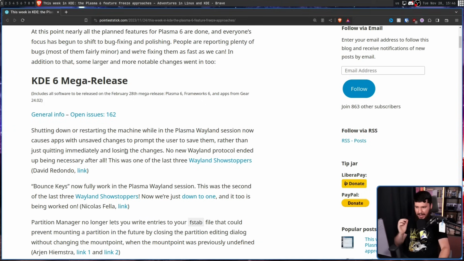Bounce keys now fully work in the Plasma Wayland session. This was the second of the last three Wayland showstoppers. Now we're just down to one, and it too is being worked on.